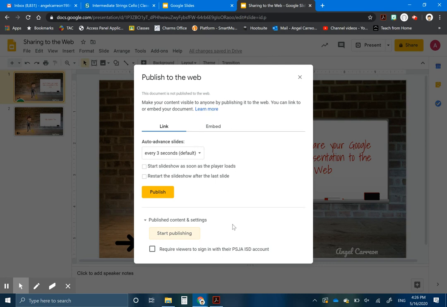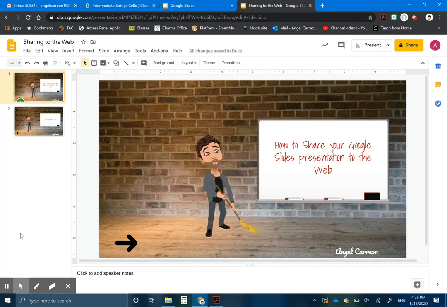Now, if you want users within your organization to be the only ones to access this, you will click Require Viewers to sign in with their account. And that's it. That's all you need to publish your slideshow to the web.